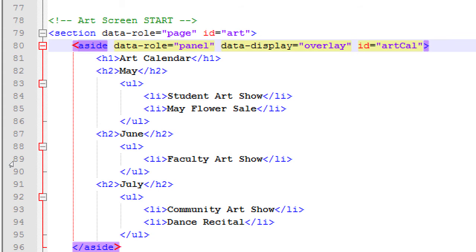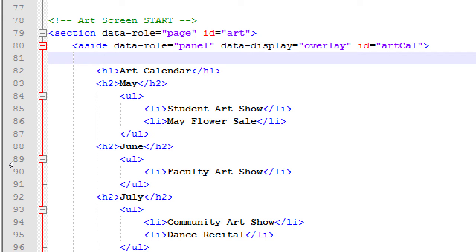If you go back to our aside code, I want to add a close button. We'll do it before the art calendar heading text. We'll type close. This will be a button, so a tag. Attribute href again, pound art. We want, when you click that close button, to make it obvious to go back to the art screen. We're in the art screen, but we want to close this panel to show the art screen again.